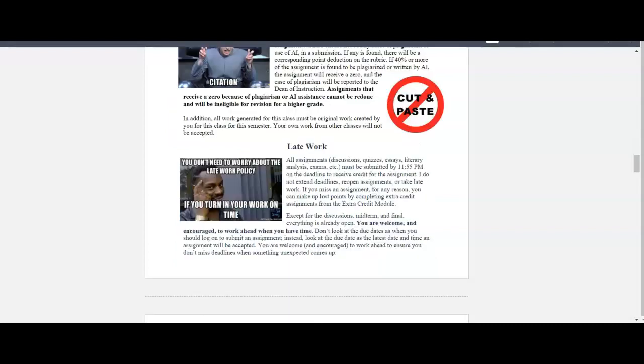My late work policy is that I do not accept late work at all, even if it's just 1 minute late. And I know that seems harsh, but again, everything except for the midterm and the final is already open. So you can go in and submit assignments starting on the first day of class. You can start doing assignments early. To make sure I'm fair, I don't accept late work from anyone.